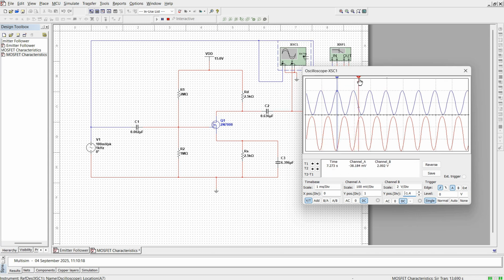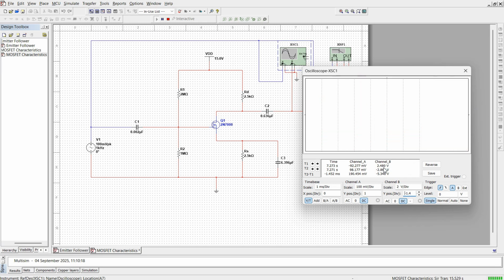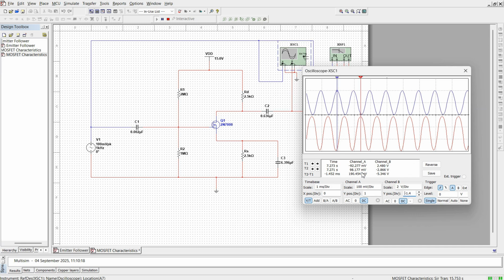And if I see the output, I am getting in channel B 2.48 volts. So the input is 98 millivolts, the output is 2.48 volts. So input in terms of millivolts, output will be in terms of volts. So definitely we can see there is amplification. So a smaller value is amplified into a larger value.